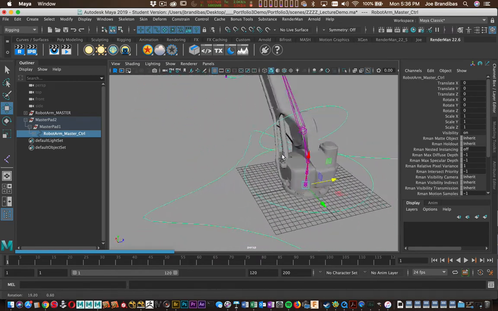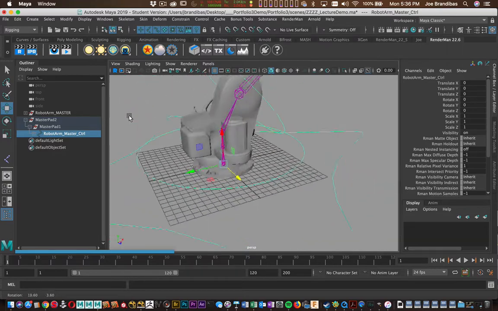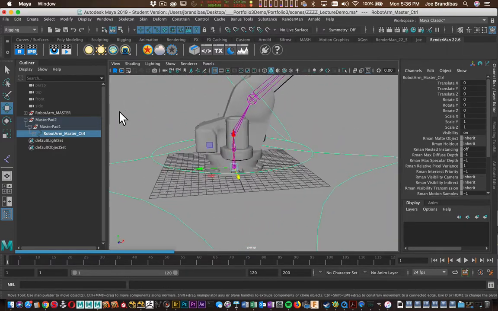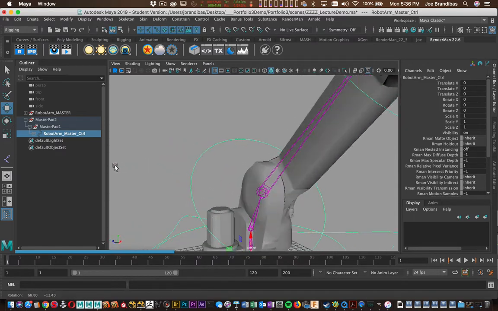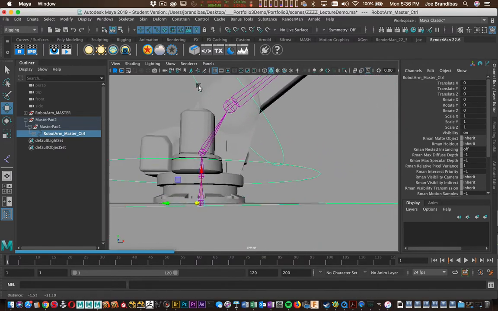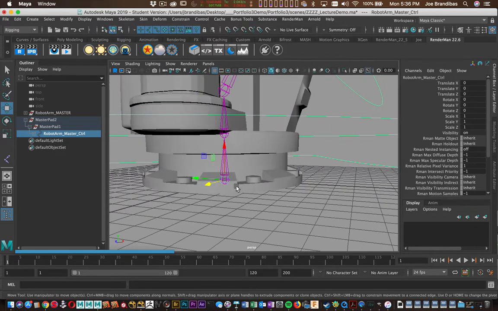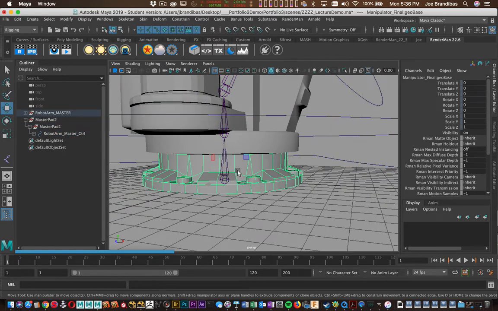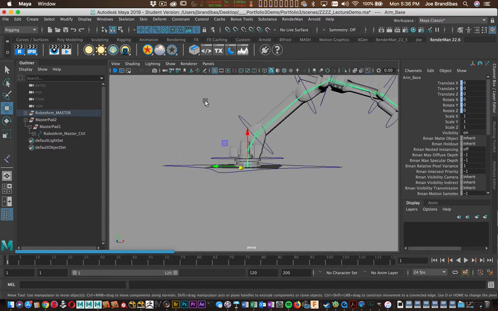So we're going to go ahead and get this geometry to move with the joints. We have to look at how the stuff actually moves, what joint moves what. So we'll start at the bottom, the simple one. We'll select this joint.